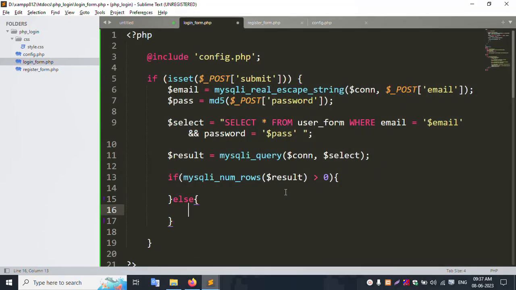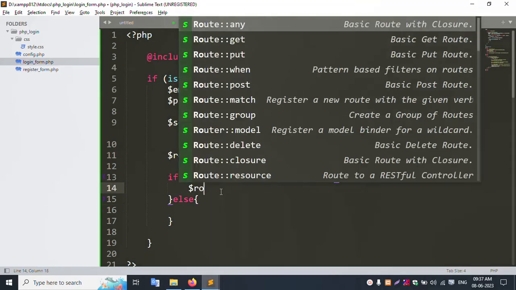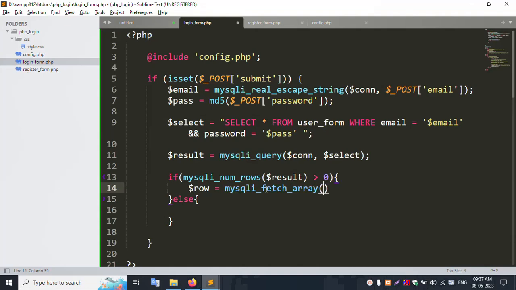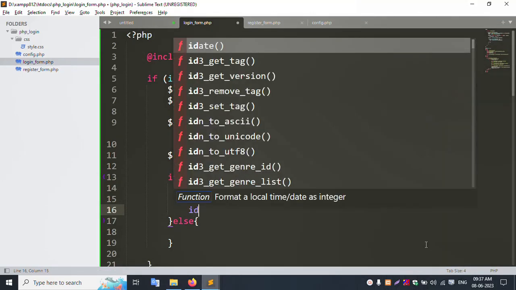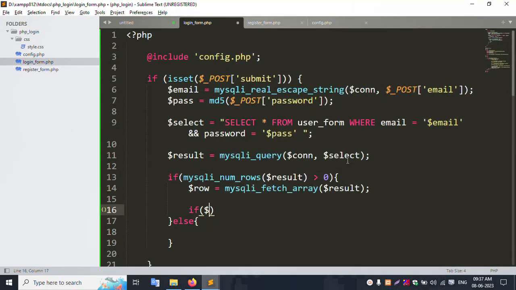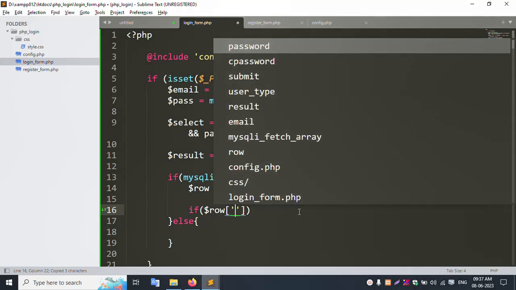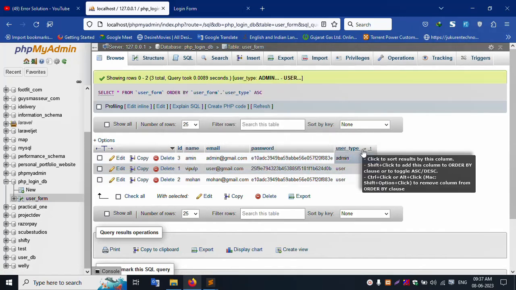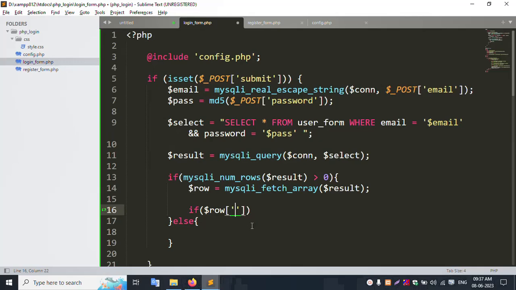Else part set. Create a new variable, MySQL fetch array and result. This result, copy this name and paste here, remove the paste. If $row means row, copy this row, inside user type. Successfully set this user type. Copy this name, user type, copy the name.